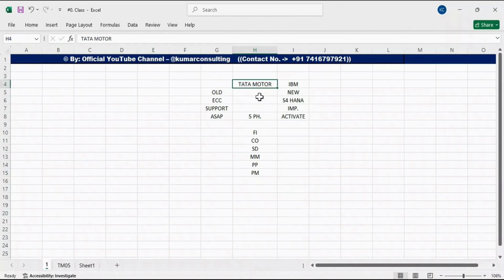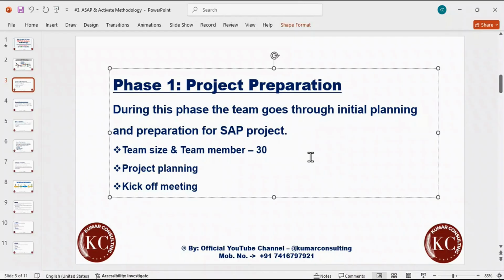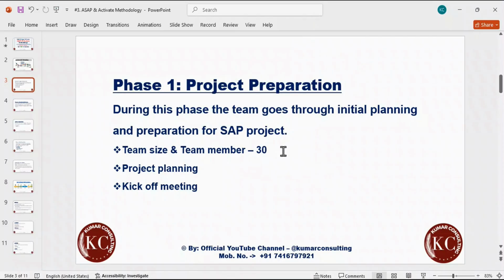So in the first phase, what is happening? First of all, the project manager has to plan about the team size. What is the size of the team? Let's suppose the project manager has decided that he needs a total of 30 members or 40 members. Let's suppose initially the project manager decided that he needs 30 members to implement this SAP here in Tata Motor. 30 members doesn't mean that it is fixed. Later on, it can be changed also. They can increase or decrease the members once the implementation has started.